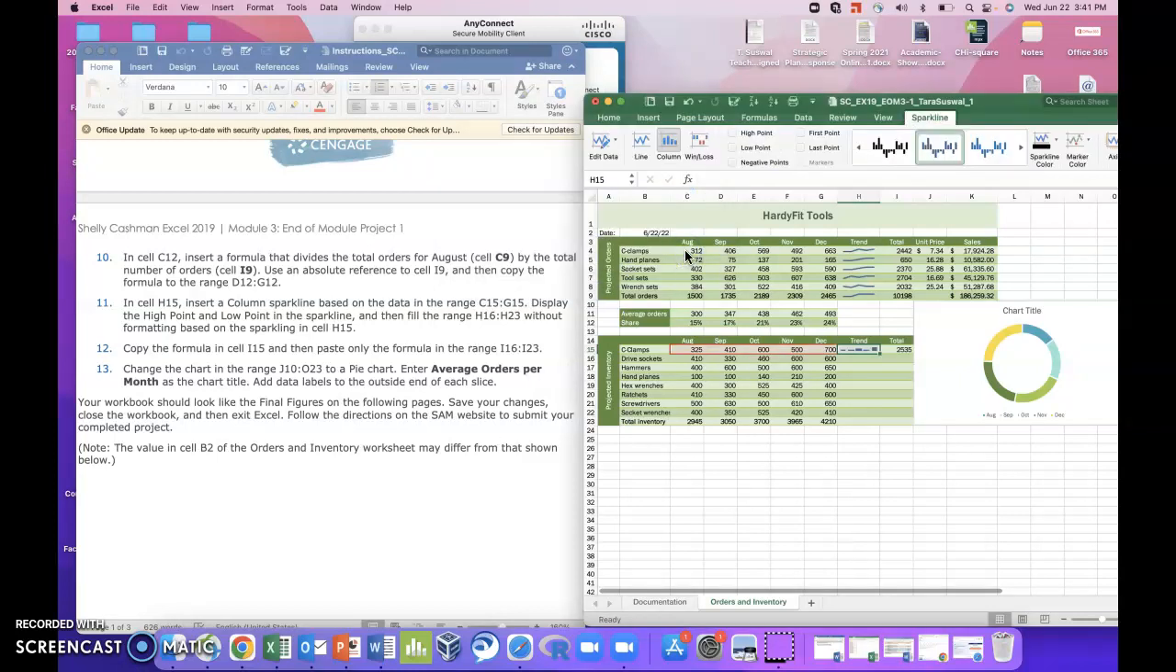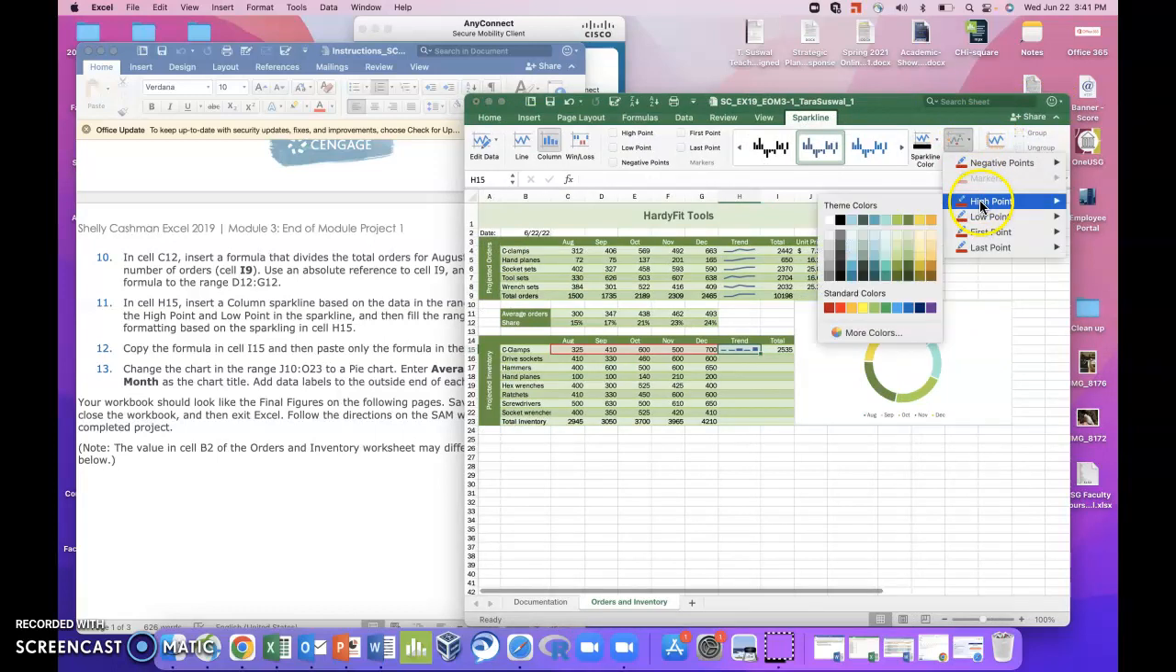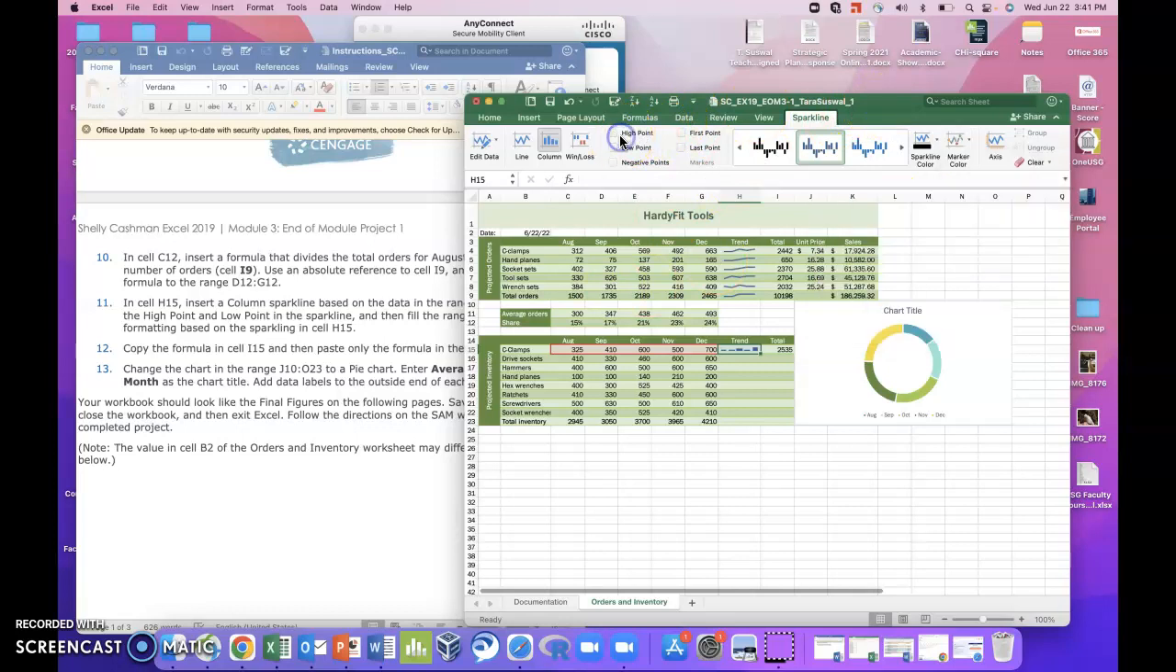So I click OK. And I get a little bar-graphy looking thing that shows me what I want to get. Then I want to display the high point and the low point. I can do that by coming over here and going high point, low point. That allows me to show, oh, there's the lowest point in projected inventory, and there's the highest point.